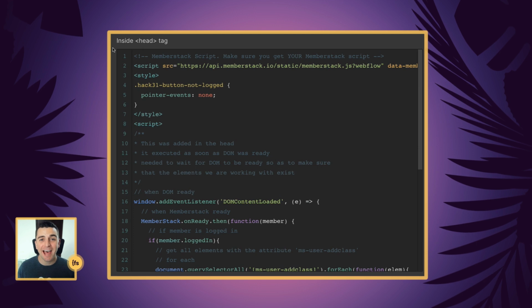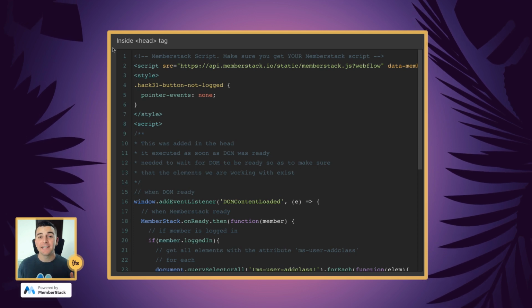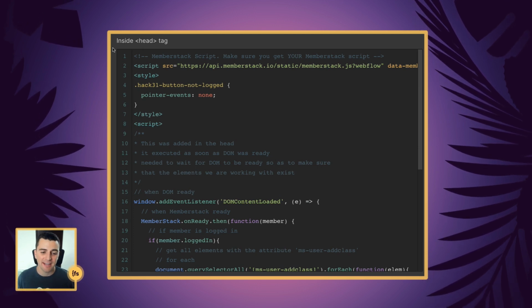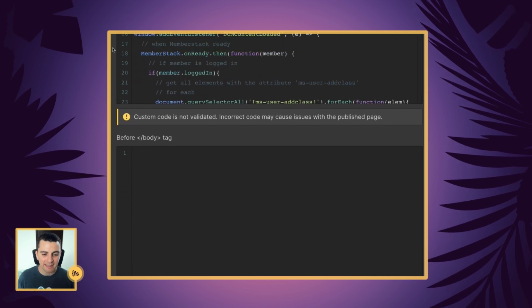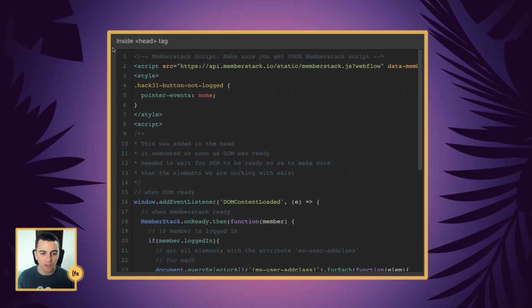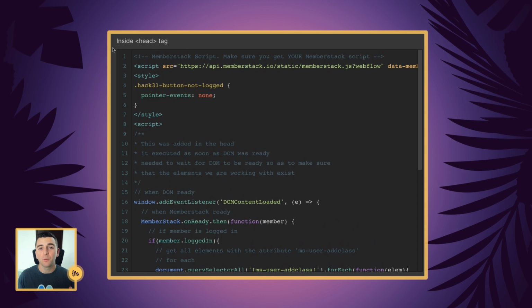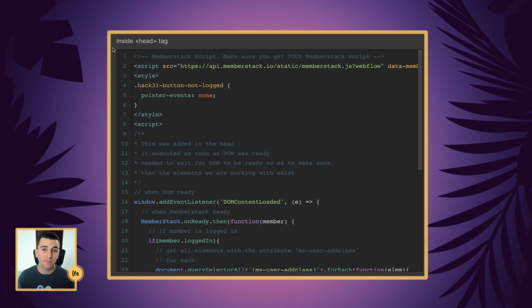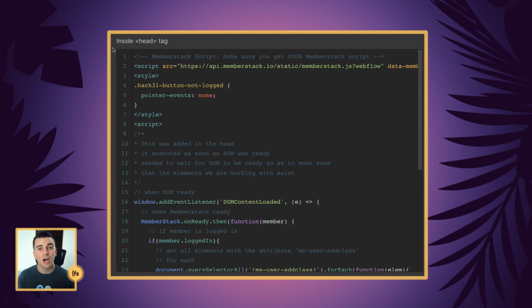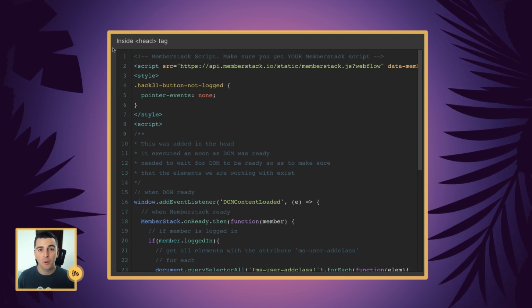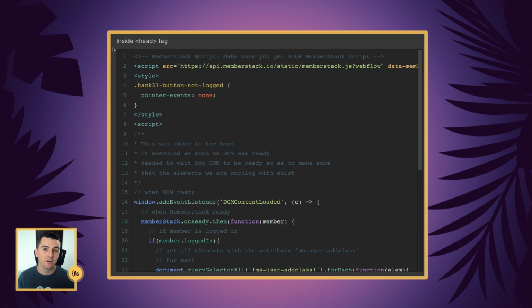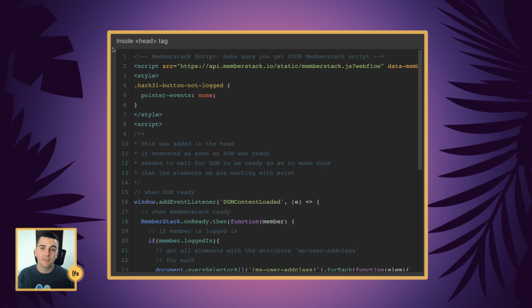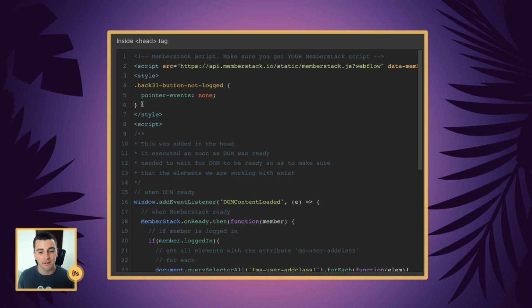Let's break this code down line by line. We are inside the head tag for this hack. We don't have anything inside the body. The reason we are using the head is because we're adding classes to the page. We want this to happen as soon as possible. We don't want to wait another 0.3, 0.5, 1 second, whatever, that extra time for the rest of the page to load and then add the classes. So it's in the head for super speed.